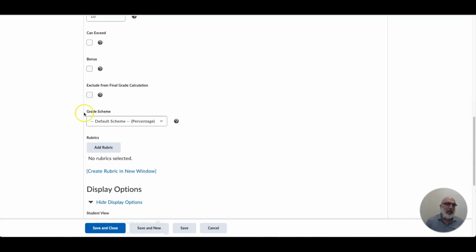The grade schemes, those are different ways that you can represent a grade. A grade scheme could be anything from an A through F, or a different points-based system. But remember, you need to build these individually. The default scheme in all of Brightspace is a percentage, so that visual representation of your grades will be percentages. But you can see here I have a couple others built into this course, so I could choose one of those if I wanted to.